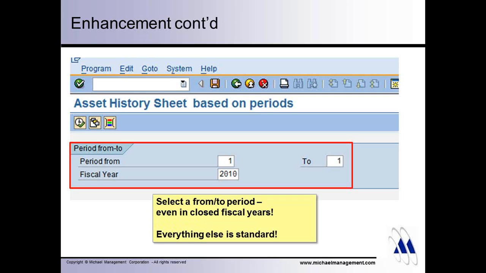When you install our enhancement, everything looks exactly the same. Everything works exactly the same as the standard report. The only difference that you will notice is on the selection screen. Right there, we normally put the reporting date in there. We took that out and we replaced it with a from and to period and a fiscal year. So now, again, I can put in any single period or range of periods for any open or closed fiscal year. That's the only difference that you see when you run this report.